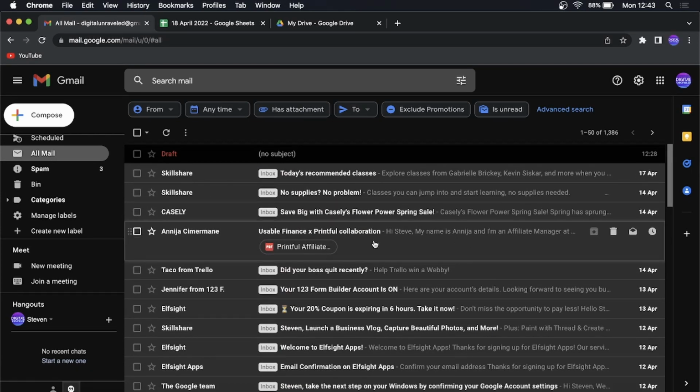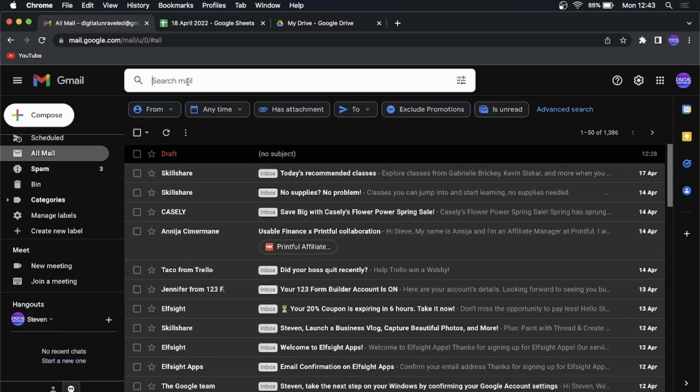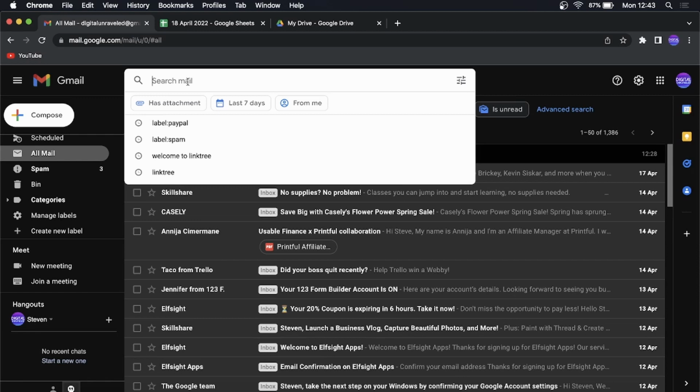If you know the subject line and if you know some text within the body of the email, you can come to search mail, and then you could type in either the subject line or the body of the email right here, and then you'll be able to find it that way.